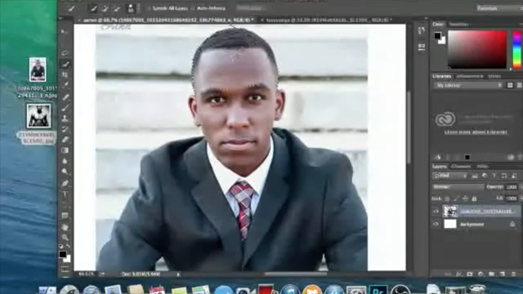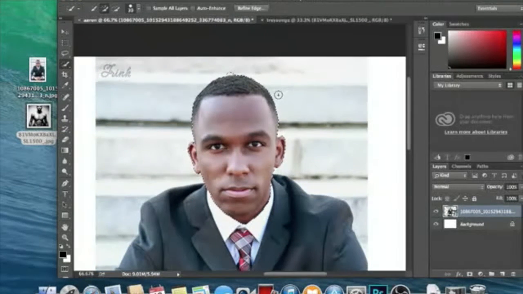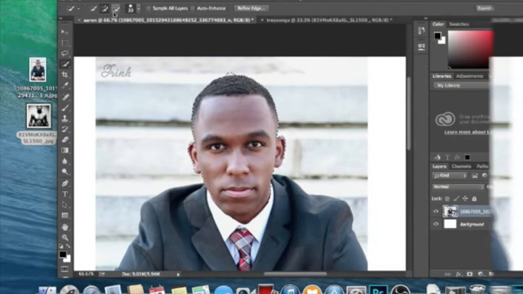Go over to the head from the top, grabbing as much as we need. As you can see, I grabbed a little too much from the top and I want to grab more of my ears. I'll show you how to make these minor adjustments.